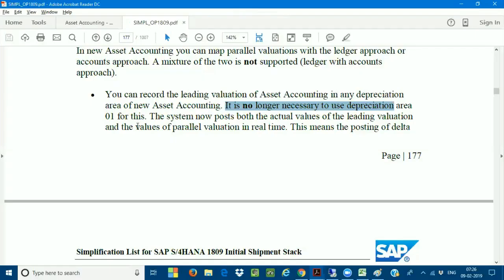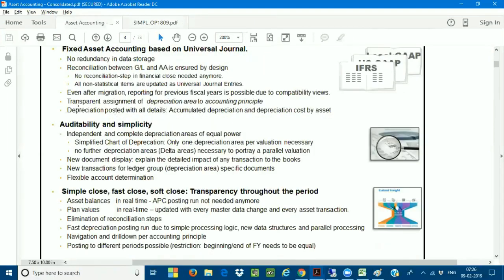This point is very, very important here. There is a transparent assignment of depreciation areas to the accounting principle. So why did you create 4 depreciation areas? Because for the leading depreciation area 01, 0L, I have 2 currencies. For the N1, I had 2 currencies, totally 4 depreciation areas. 0L is for the local GAAP and N1 is for the IFRS, or maybe the US GAAP. So 2 accounting principles have been assigned. So totally I required 4 depreciation areas.